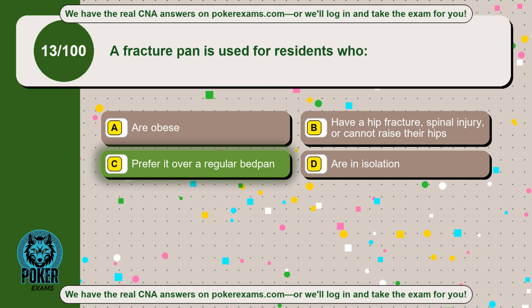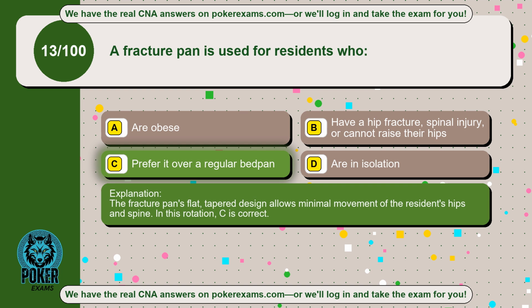The correct answer is option C. Prefer it over a regular bedpan. The fracture pan's flat, tapered design allows minimal movement of the resident's hips and spine. In this rotation, C is correct.